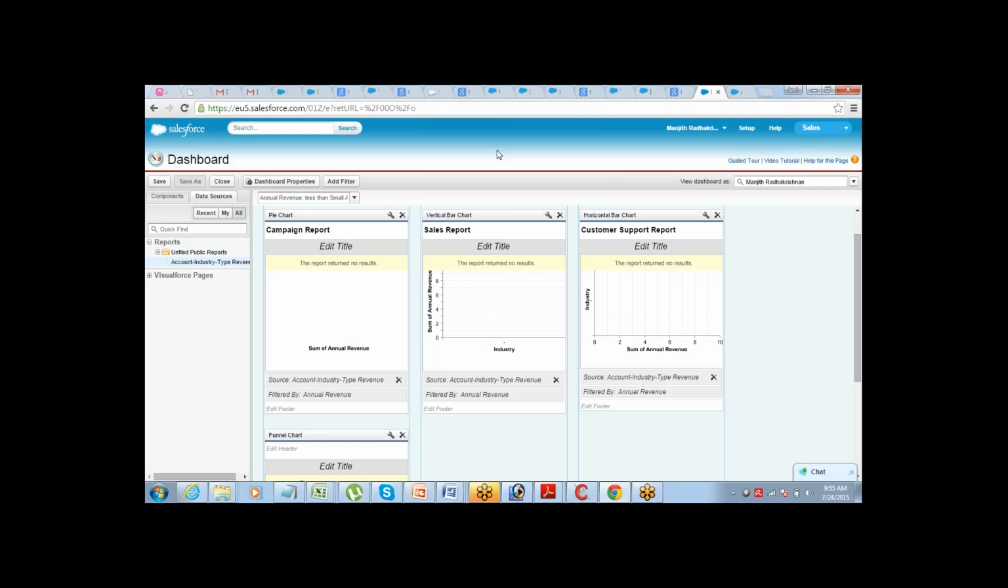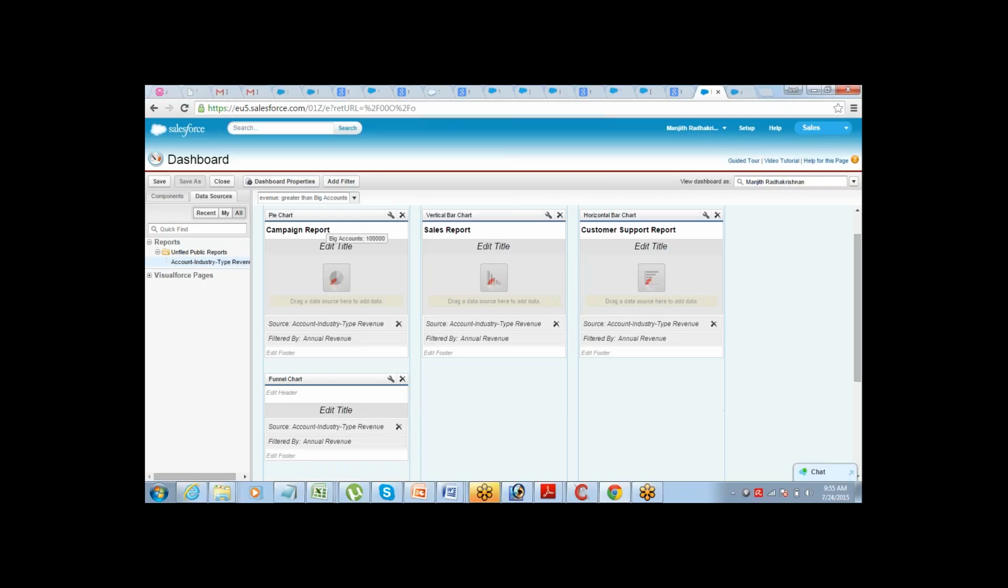Fine, got it. So you don't have to have all the reports from the same object. So if you have put a filter using account field, then that will only refresh the reports which are using the account object. Account object, got it, okay. Let me make it big.